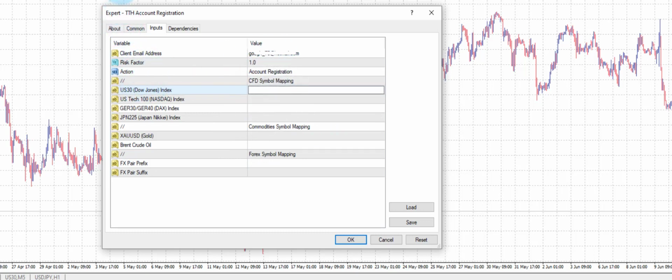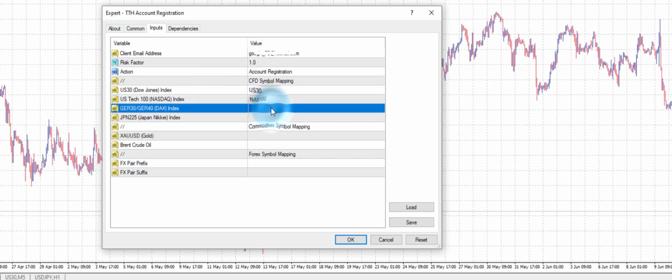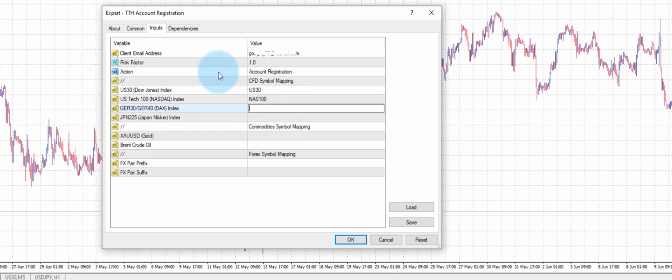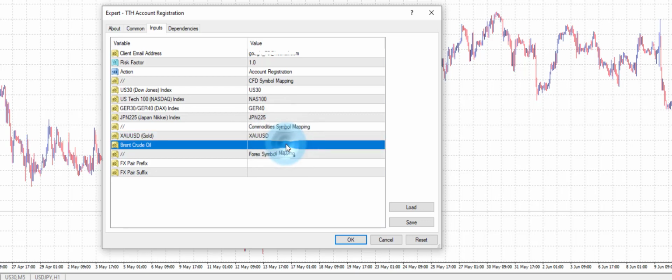So for the US 30, this broker uses US 30. For the US Tech or the NASDAQ, our broker uses NAS 100. For the German DAX, our broker uses German 40. And for the Japanese, it uses JPN 225. And for the commodities, gold is XAU USD. Brent is called Spot Brent.